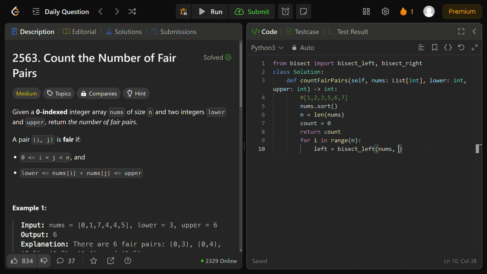Our second parameter is going to be lower minus nums at I. I'm going to explain this in a few seconds. Lower minus nums at I. I'm actually going to space that out for readability. And my last parameter is going to be I plus 1.